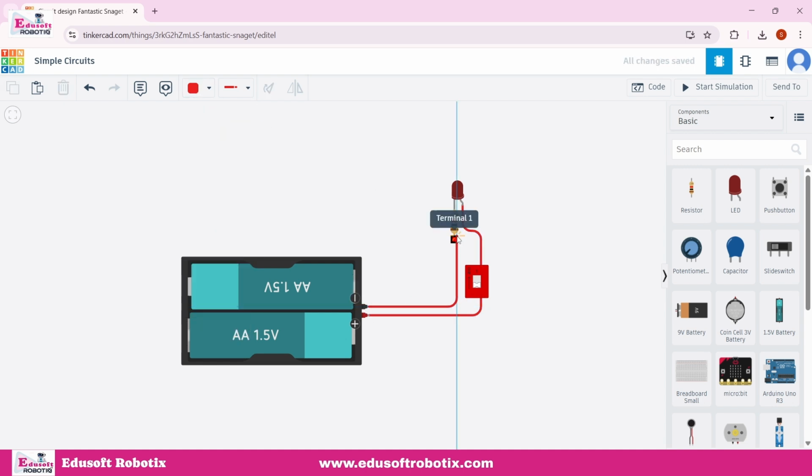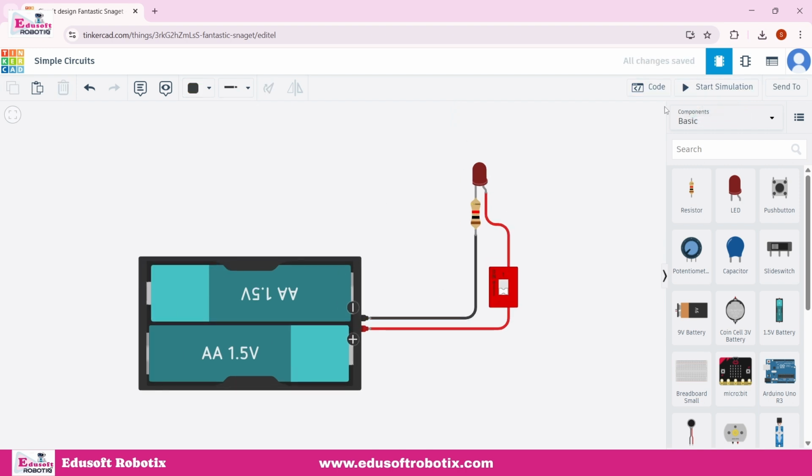Connect the cathode to the negative terminal of the battery. Click on Start Simulation to see the circuit in action.